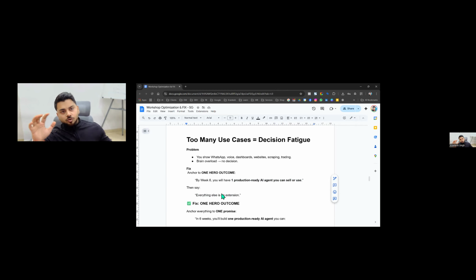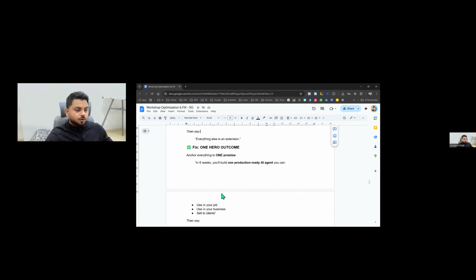So I'm going to teach you the use cases, but learning all these use cases is the fundamental of building any kind of production-ready AI agent. So that is the goal.